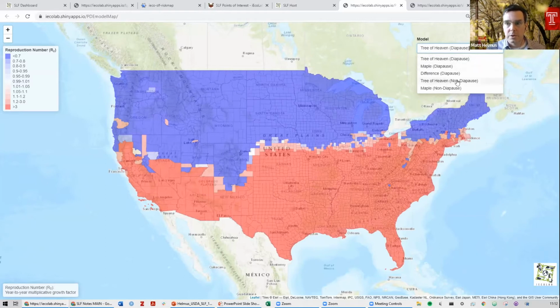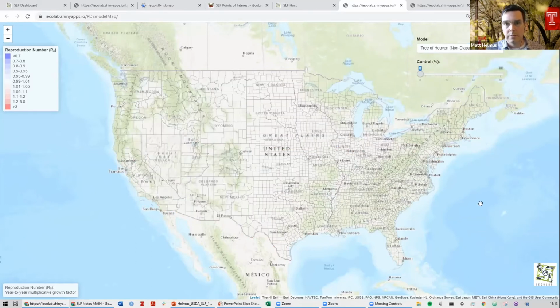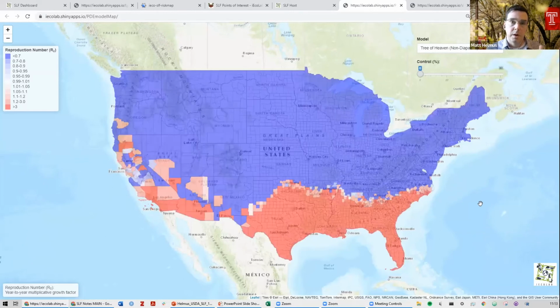And then we're able to turn on and turn off diapause. If you look at the Tree of Heaven diapause model versus a Tree of Heaven non-diapause model, we can really see the influence that diapause has on allowing this species to establish in a huge part of the United States, more in the temperate climates. As the species moves further and further south, it's in Southern Virginia now, it's going to continue to spread south, and it'll start getting into this zone where it doesn't necessarily need diapause in order to have positive population growth.